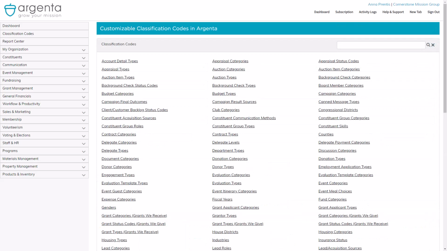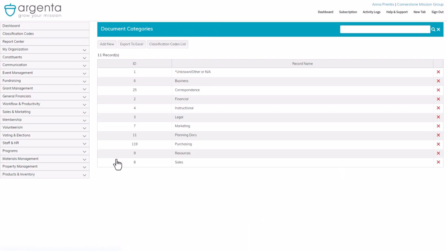Once you find the classification code in the list that you'd like to work with, you can click on it to view all the items used to classify the record type you select. Argenta comes preloaded with standard classification codes for each section. This is meant to help you understand how a classification code can be used. You can keep as many or as few of these codes as you like. You can remove all of them and use the code in a different way.